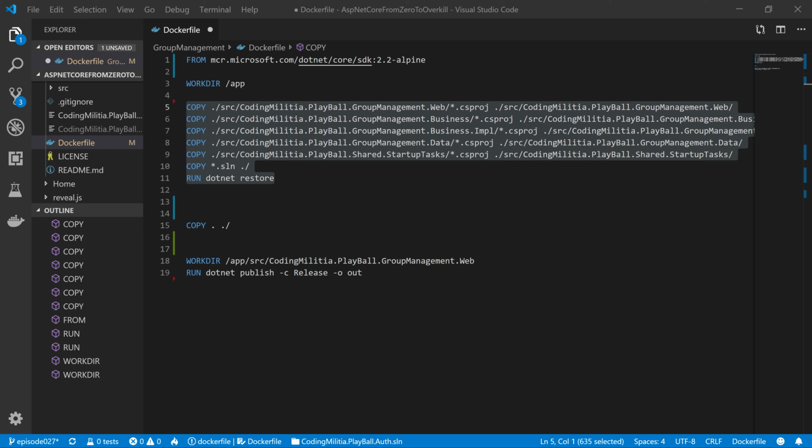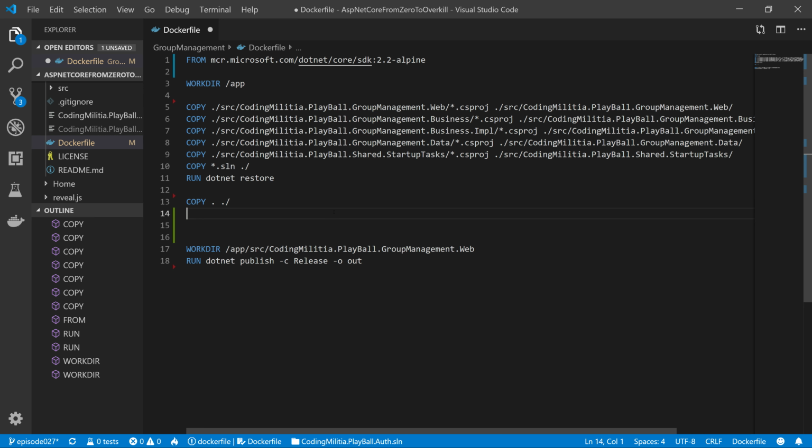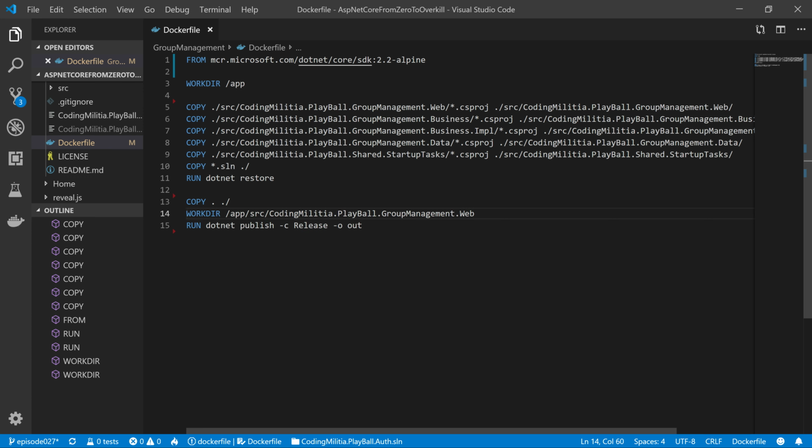Okay, so with this trick done, we copy all the project files in this solution, .NET restore, and Docker automatically caches the layers. Now with the restore done, we can do the rest. So we can copy everything. The work dir is this one, and we publish the application to there.